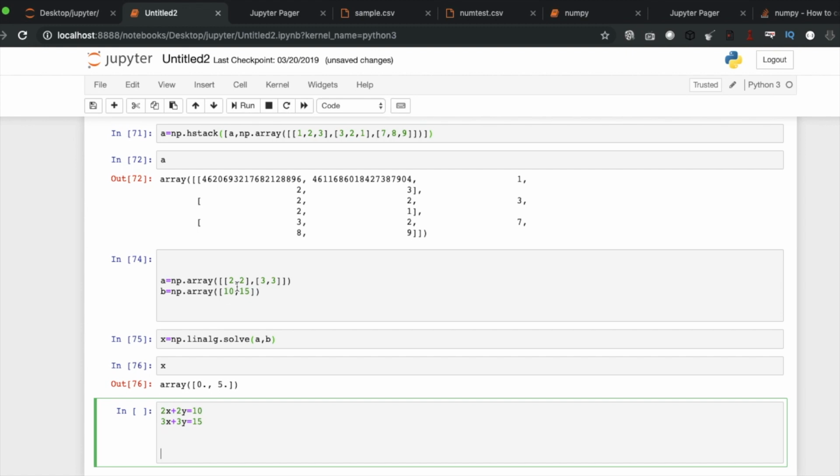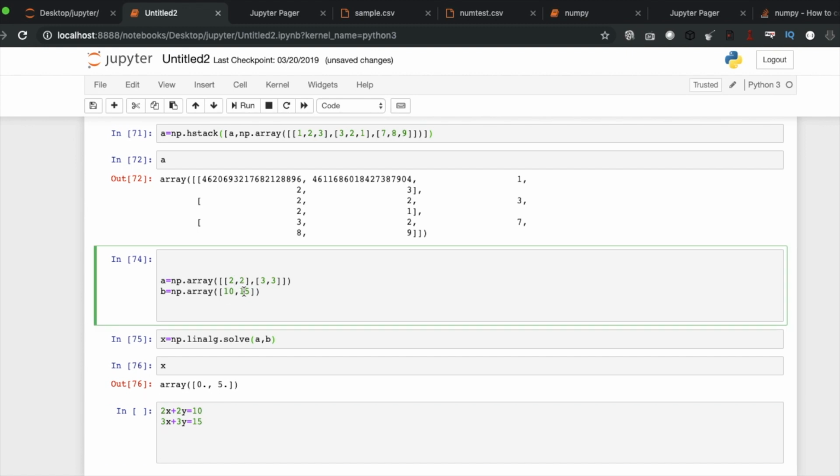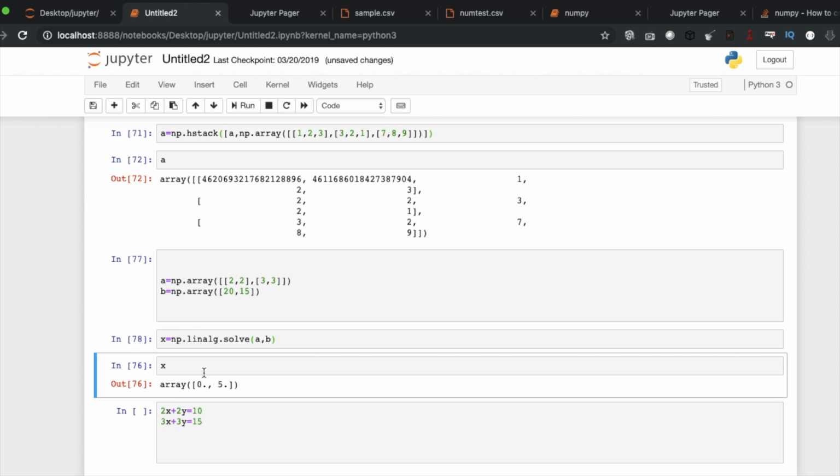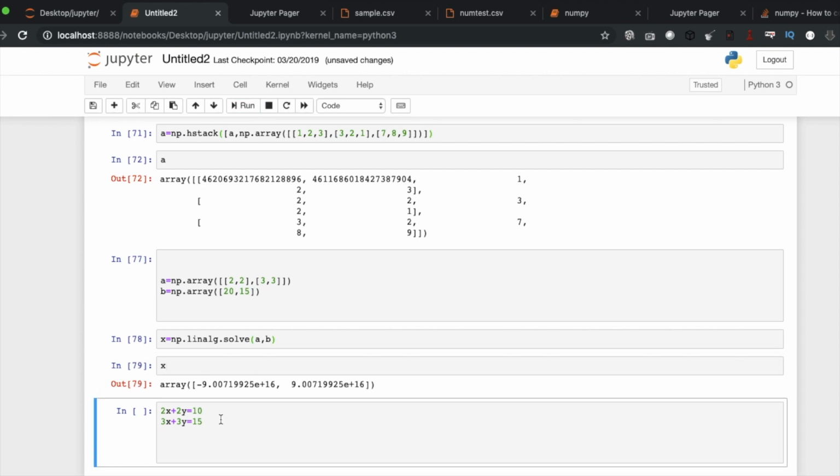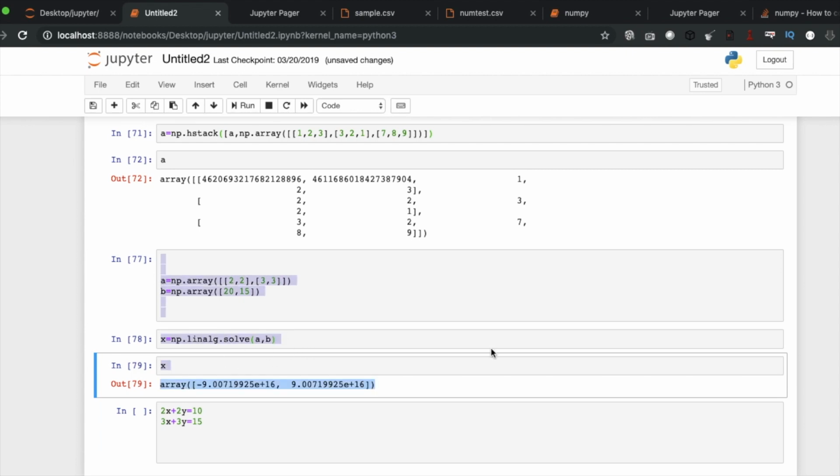Now let's change it a bit, to 20. See, still this is working. So we can solve a system of linear equations using NumPy arrays as well. So what else is possible using NumPy arrays?